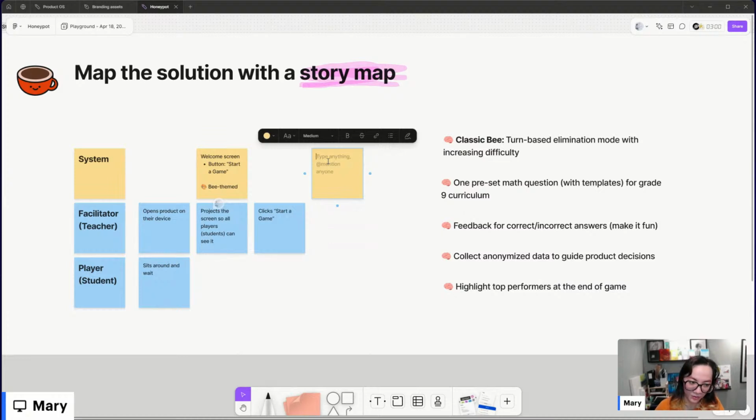Then what is the screen called? Like game overview screen. So the game overview, when you click start a game, you probably don't want to jump straight into the first question. Maybe there is some sort of disclaimer. I guess, what are the things that are important for both the teacher and the student to know?